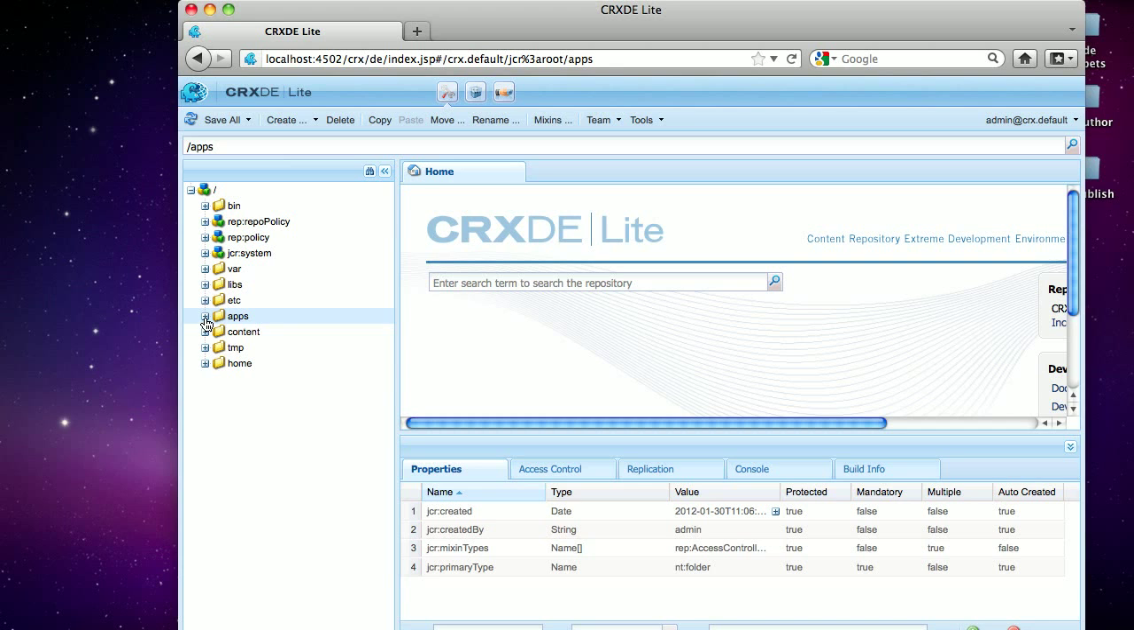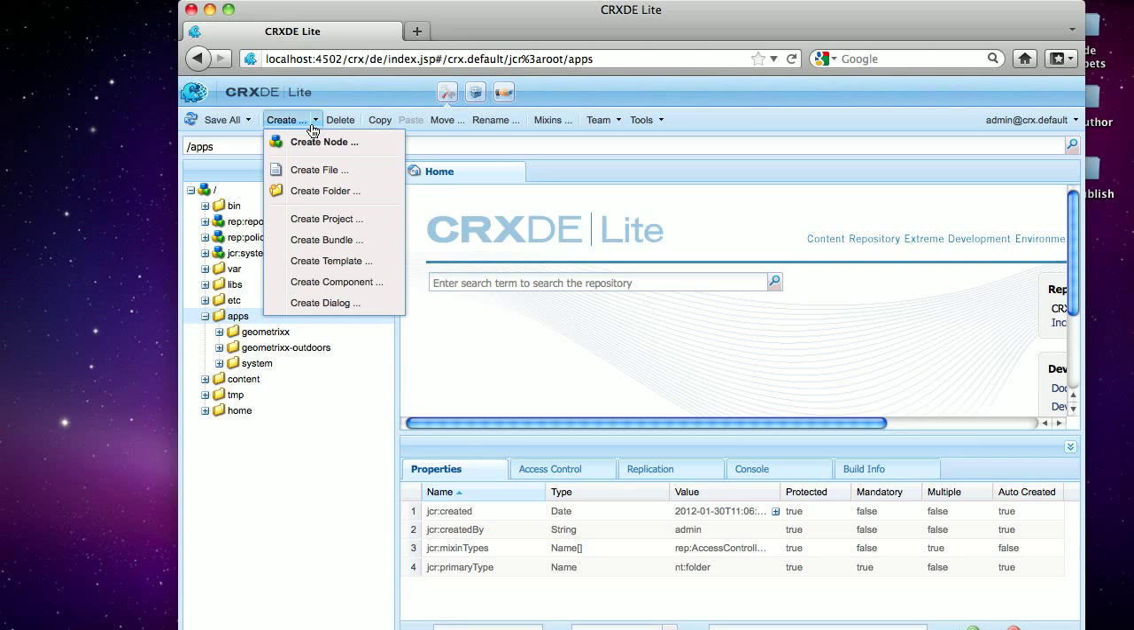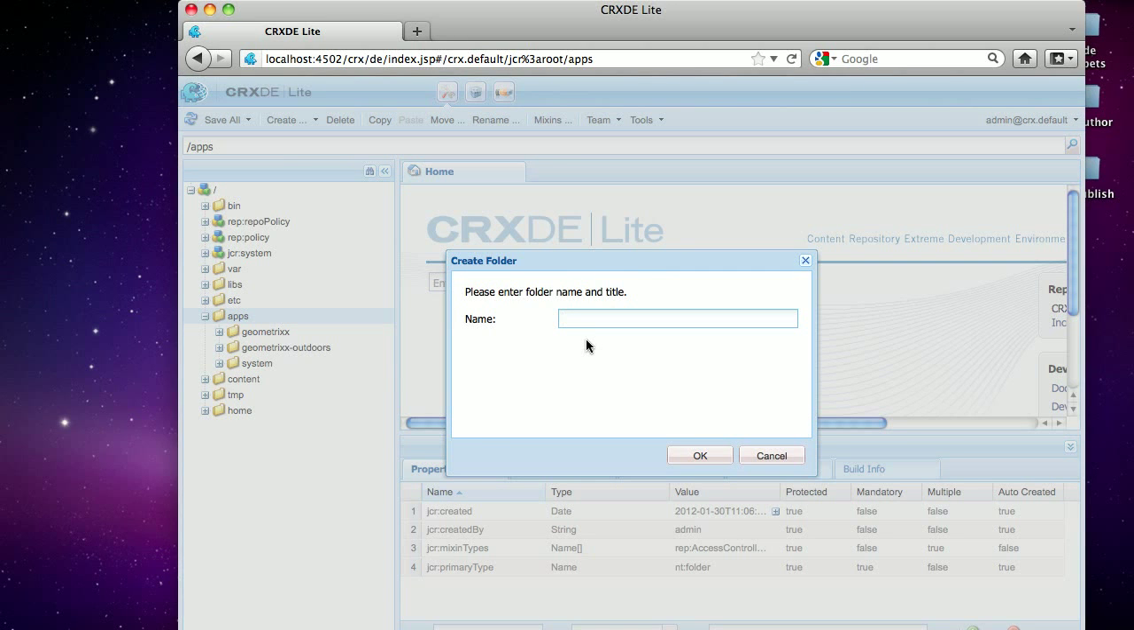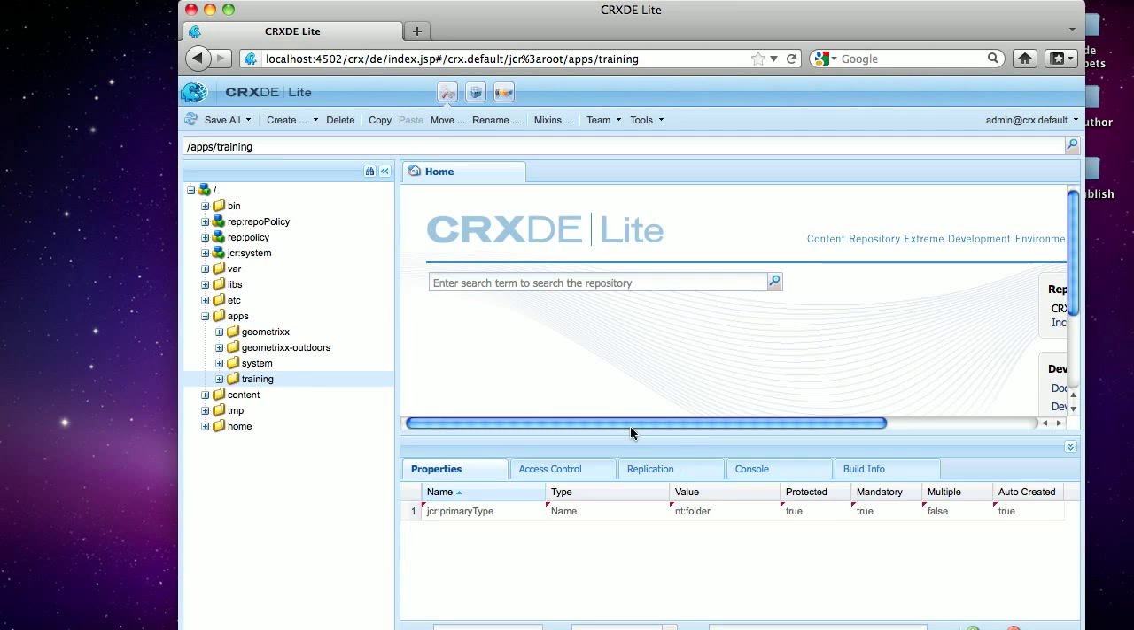So in the apps directory, you'll see, for example, here's my Geometrics and my Geometrics Outdoors site that we examined earlier. Let's create our own unique site here. So select the apps folder right here. And inside of the apps folder, just say create folder. And let's just call this training for now. Adobe recommends a certain structure for your site. So highlight training here. And let's create that structure.